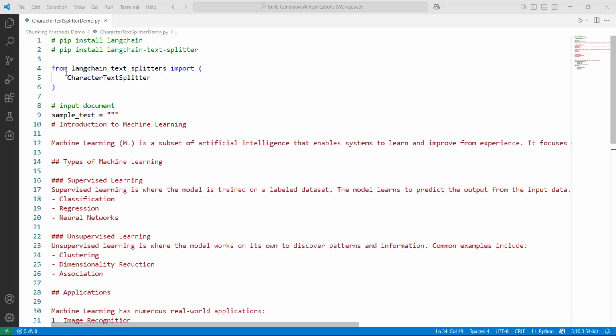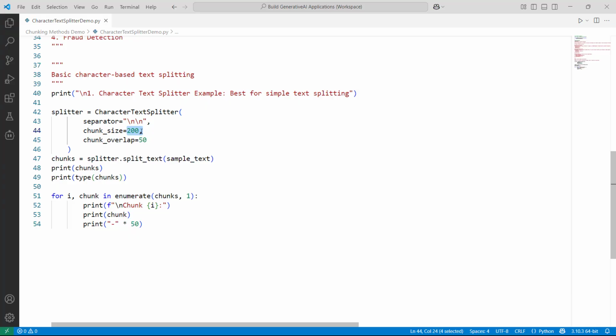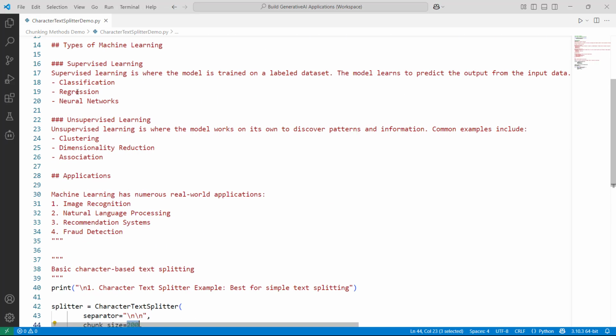So we have seen character text splitter, right? What it did, every 200 characters it tried to chunk. And all these parameters are user-defined parameters, so you can experiment here. If the separator, that is 2 new lines, is present within the chunk size of 200 characters, it will try to chunk there. This is what we learned in the character text splitter.